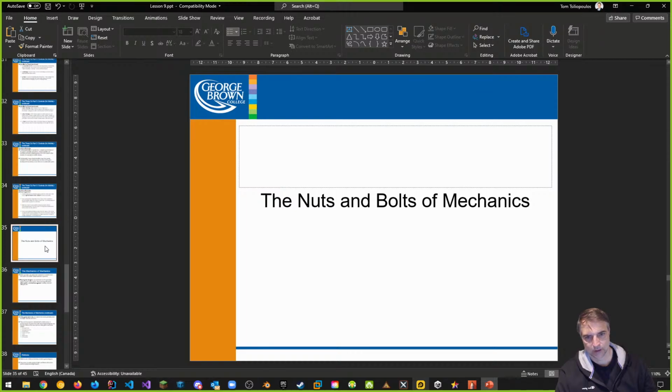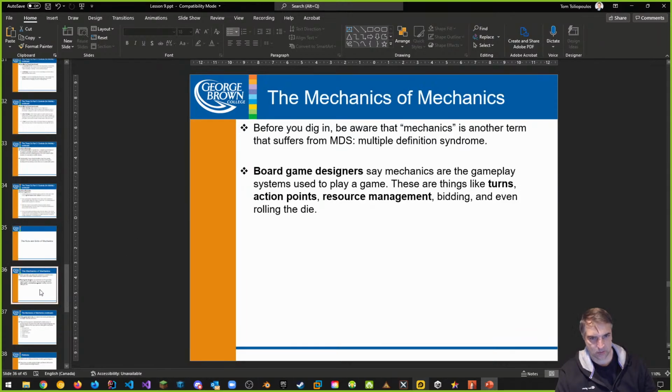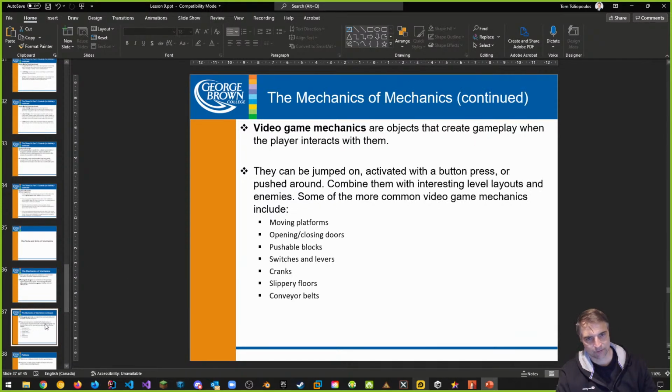Moving on to nuts and bolts of mechanics. When we talk about mechanics, depending on who you talk to, mechanics might mean different things. For example, if I talk to board game designers, mechanics might mean something like the turns, action points, resource management, bidding, even rolling the dice, right? But for video game designers, mechanics are usually around how the player moves, and what they're able to do.